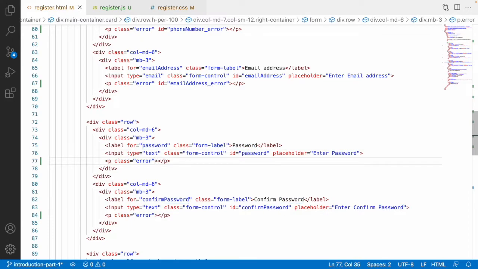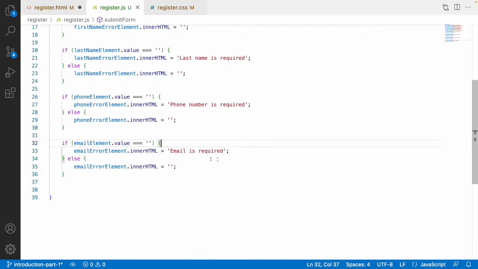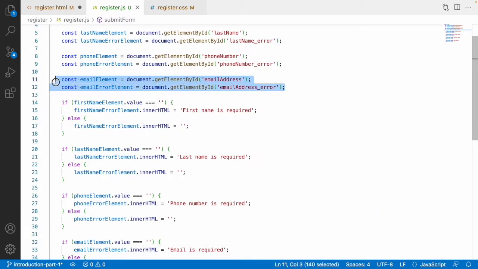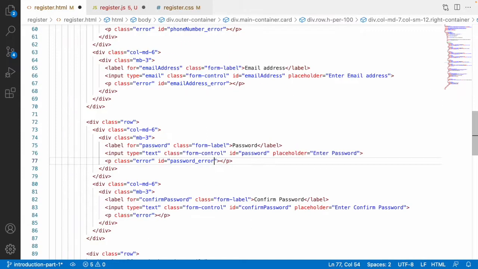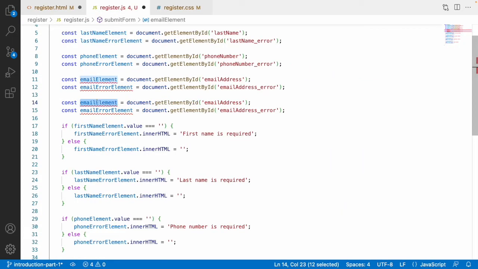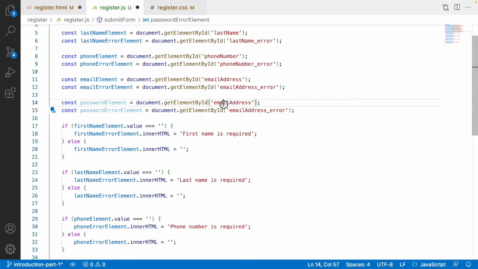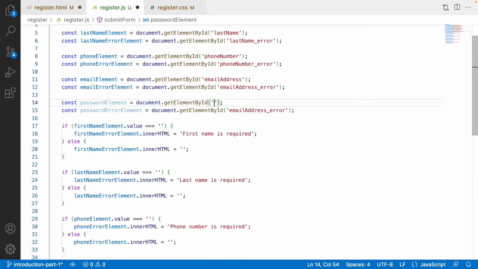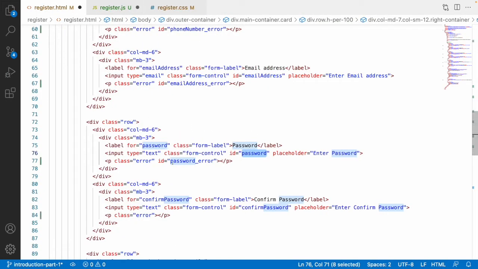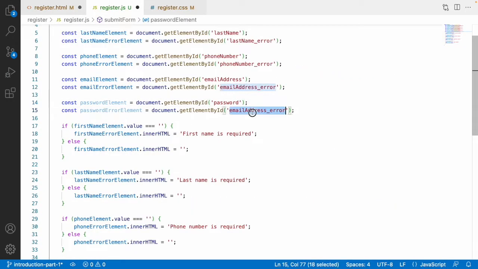So copy this password, id is equal to password underscore error, and now go to the JS file, create two more elements, copy this and paste here. This time this will be something like password element. So I can remove this and write password element, and here also something like password error element. Now these IDs need to be changed respectively. So let me copy this password and paste here, and also go here, password error, copy this and paste here.